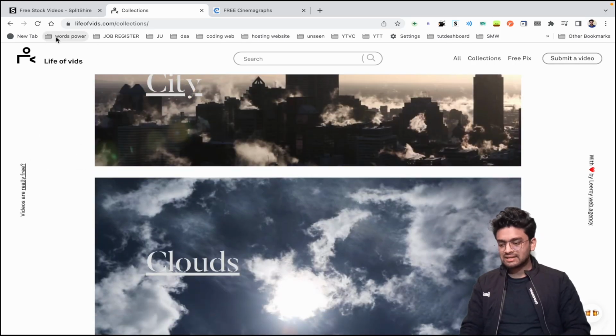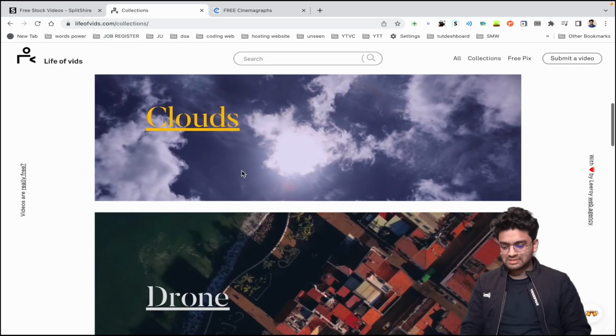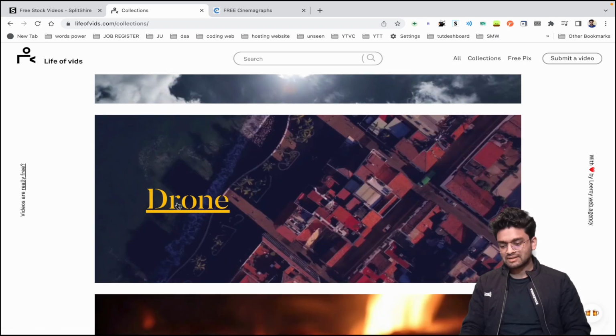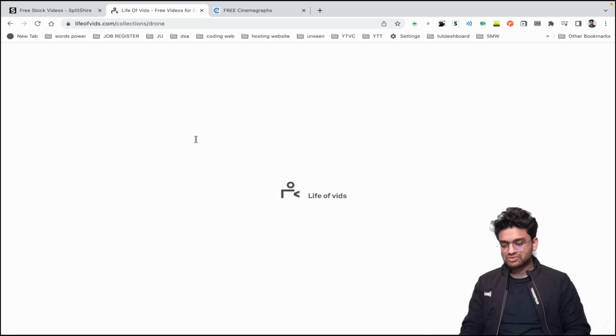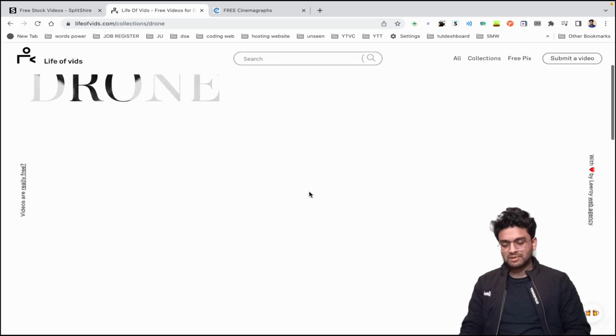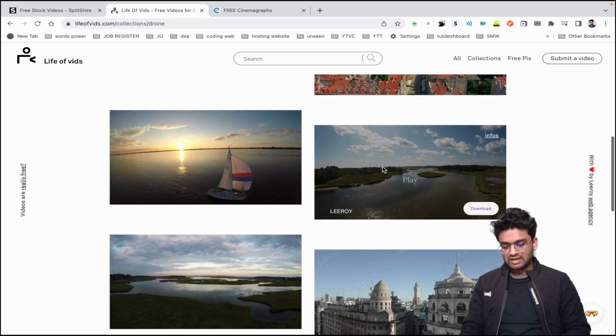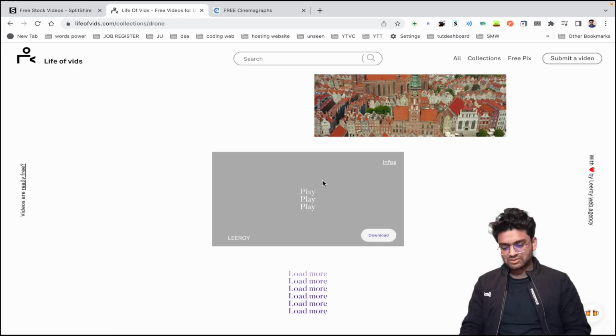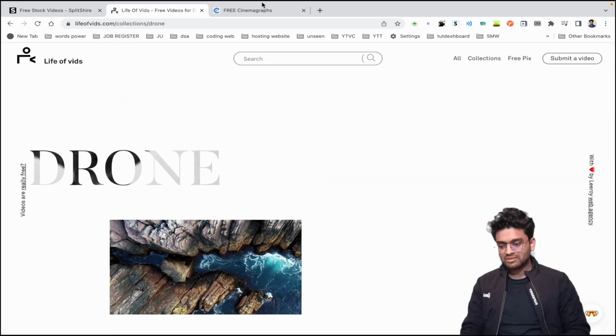And the second, the life of kids. Here also, like for drone shot, the video clips are categorized in different ways. Like I want to see the video clips of drone shot, all are drone shots taken by drone. Okay, so just download or use them, no problem.